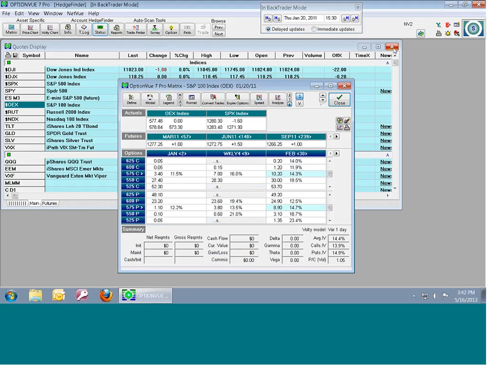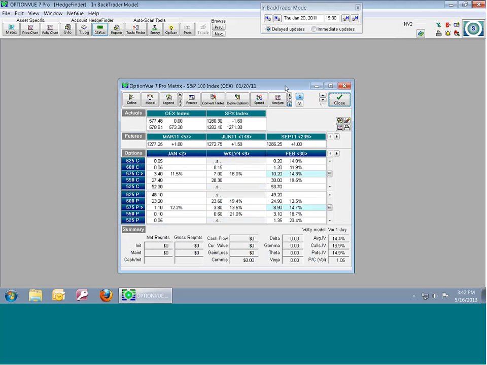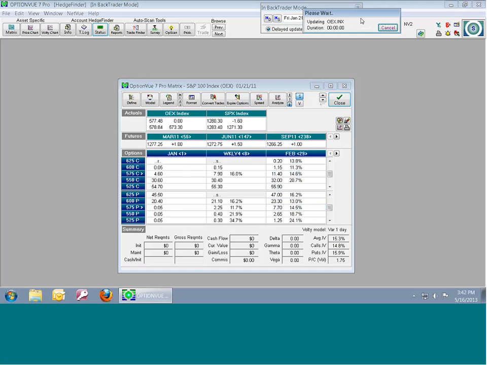Now if I just close this quotes display, because the only thing I'm going to do in my back testing is use this OEX matrix, now every time I hit the D to go to the next day, it does not have to take the time to update the quotes display. It speeds it up a bit.